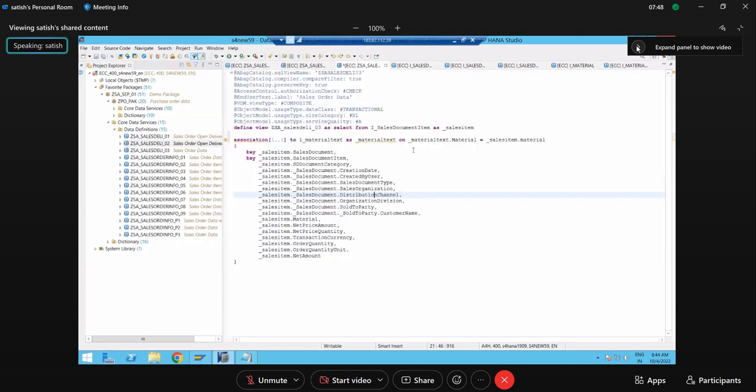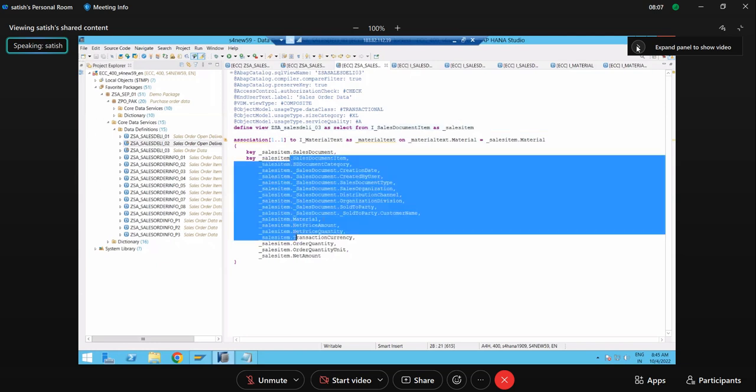Now see here, material text dot material equal to sales item referring to material. I'm linking this particular field. But as I said, whenever you refer to the association, instead of referring to the alias name of the CDS, refer to the fields of the output list. The output list already has a material field.